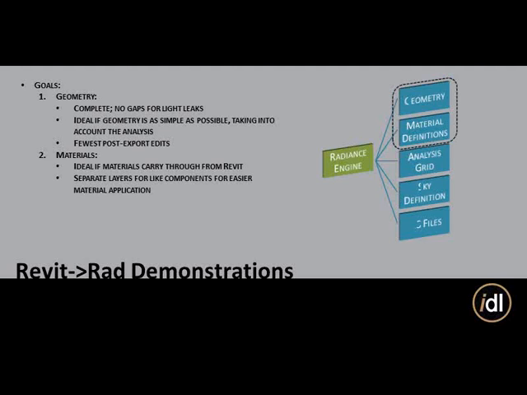You don't need wall thicknesses. You don't need furniture, anything like that. So just getting geometry very simple, no light leaks, no problems with rooms overlapping or anything like that, and trying to get as few post-export edits as possible. As Jake mentioned, it's really difficult, especially in Ecotect, to do some of those post-export edits. So trying to get that to come in clean the first time is really what we're going for in these different options.